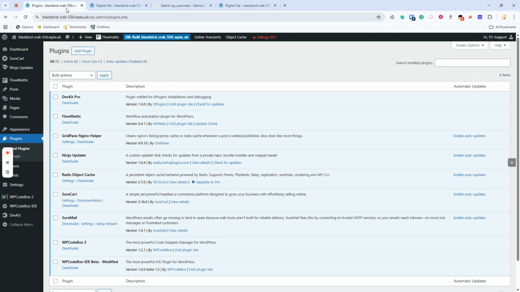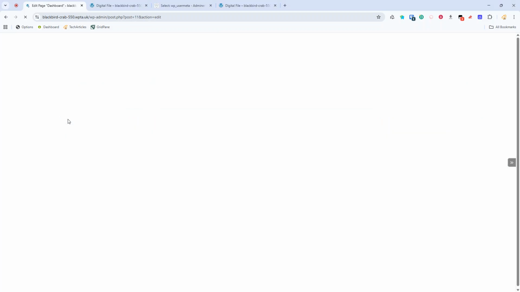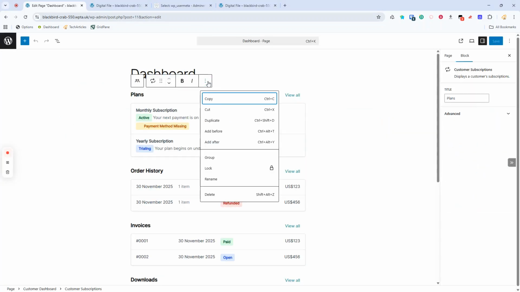So before we do that, though, I want to just add something to the dashboard, which is a shortcode for our file link dashboard downloads. If I put this right at the top, I think.